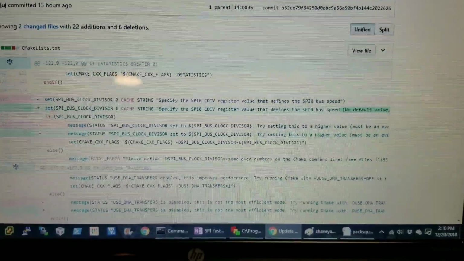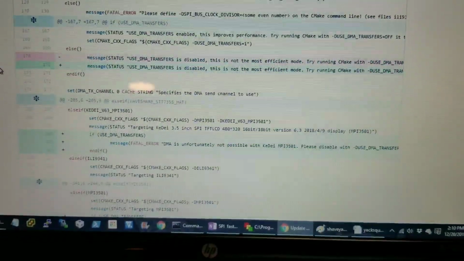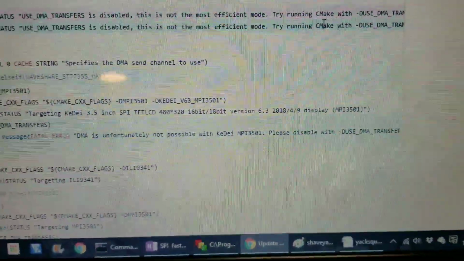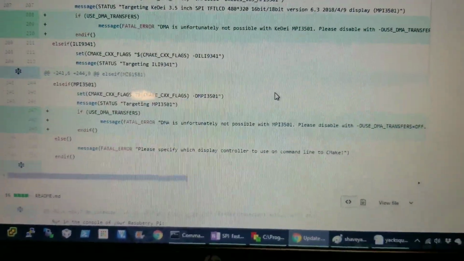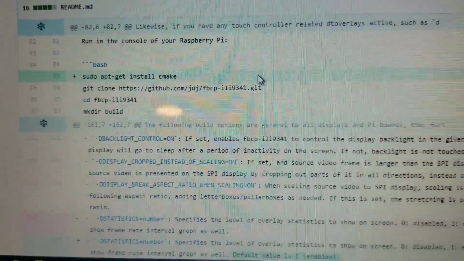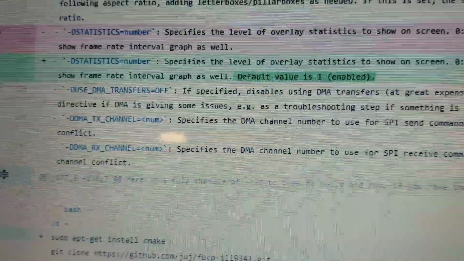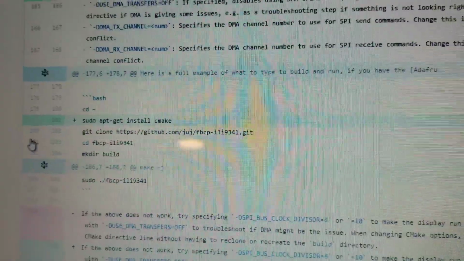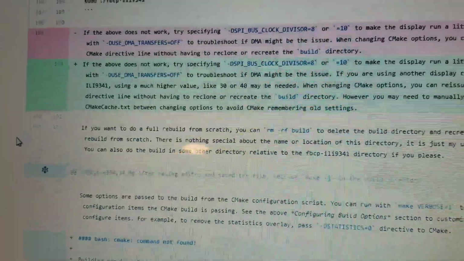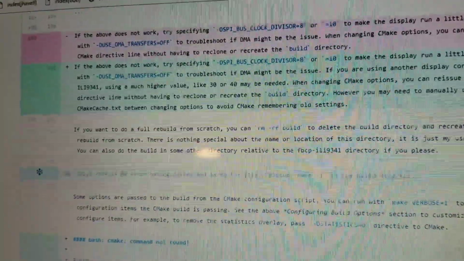So he updated his repository with some details about the divisor not having a default value, a little note that DMA transfers is disabled for the Kedei driver, the fact that if you don't have CMake already installed, that that will go in there as well as part of your instructions. And then the fact that statistics is set to 1 by default. Again, with the CMake details, and then some more specifics about DMA drivers or clock divisors and DMA transfers.